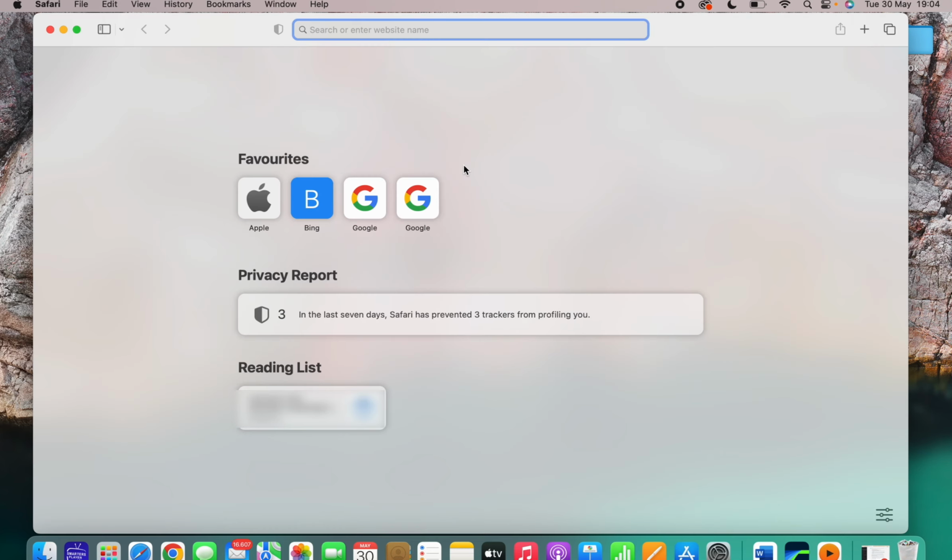By following these steps, your browsing history on Safari will be deleted based on a selected time range. This process can help you maintain your privacy and clear any saved information from your browsing sessions. And that's it.